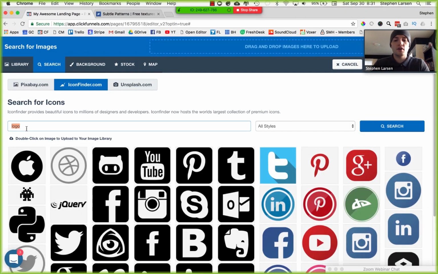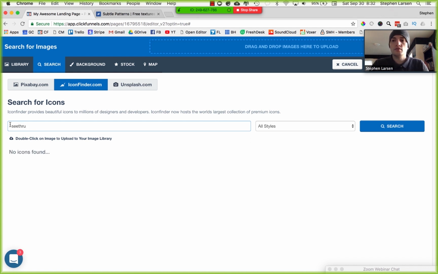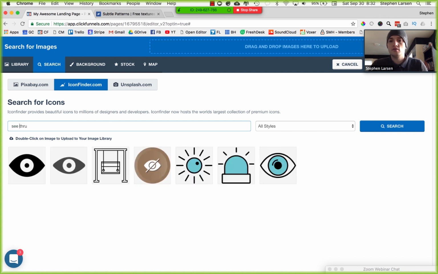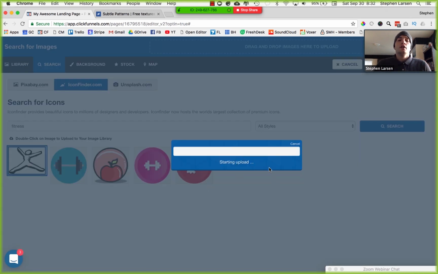All right, so let me go. I don't know. Give me something white, see-through. We're gonna spend all the time looking at logos. Let's just call it fitness, like you said. Cool, that. So we're gonna take that. It's gonna slam it straight from Icon Finder right into ClickFunnels, which is awesome.